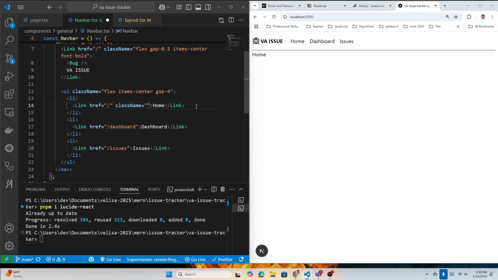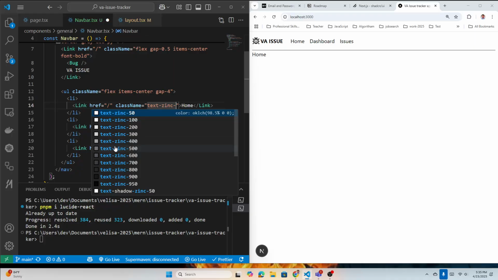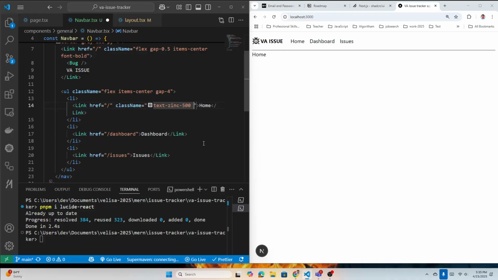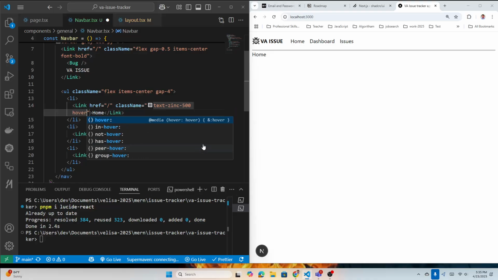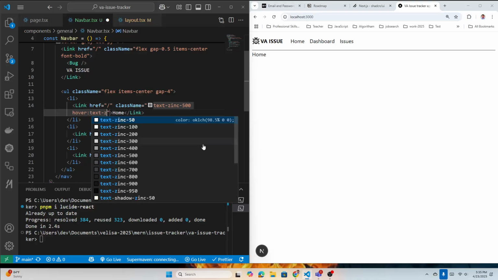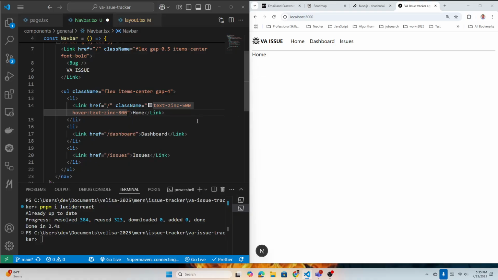Class name, we can say text color, right? Color maybe zinc, text zinc. How much? Let's make it 500 in the normal state. And then on hover, when somebody hovers, you're going to make that text zinc around 800. Can we do that?